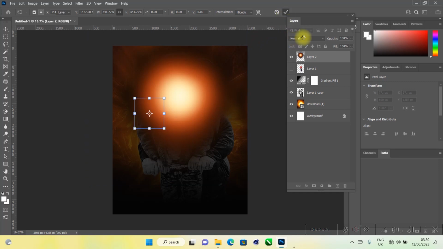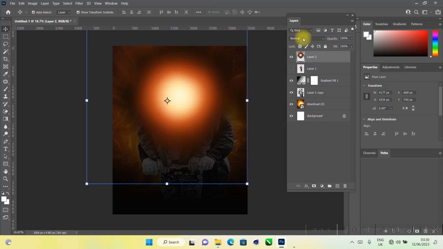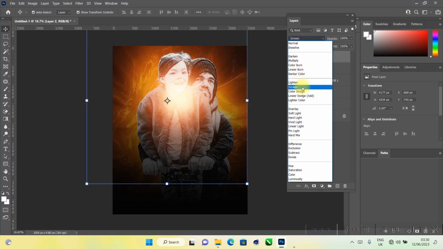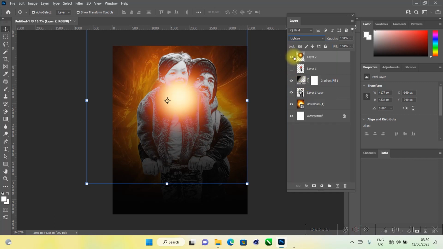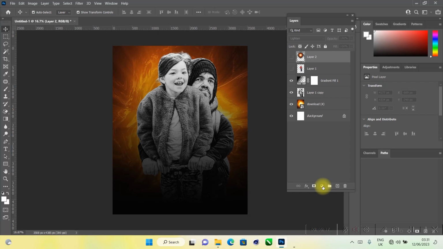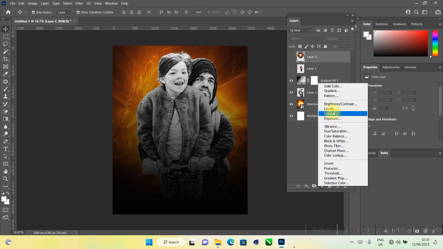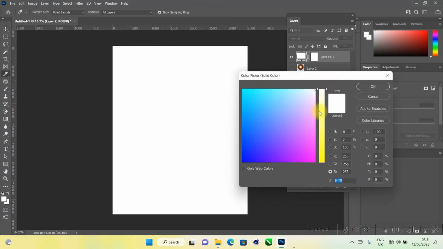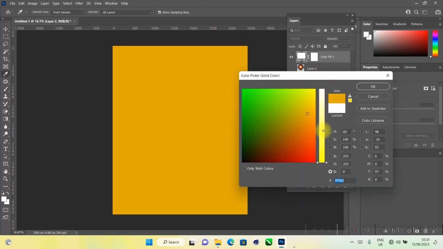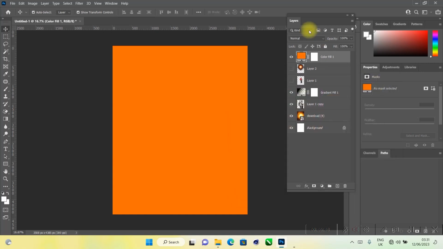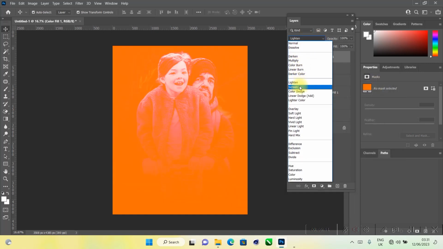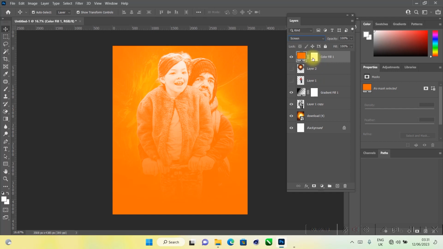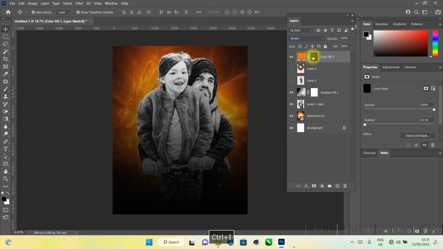Then change the blending mode. Something like this. Then I'll mute it. Then head over to this shaded circle again. Then select solid color. Then change the color to something like orange. Then I'll change the blending mode to something like screen. Then I'll select this shaded box here, the mask. It is called mask. I'll select it, then press Ctrl I, which means inverse.